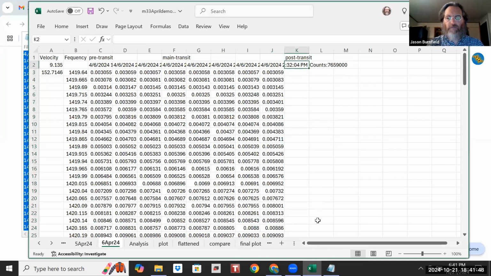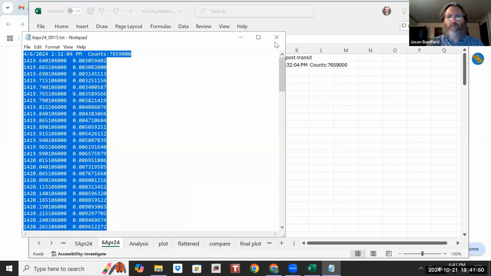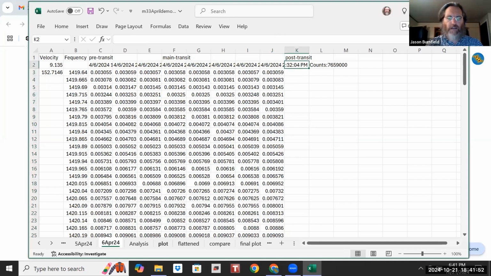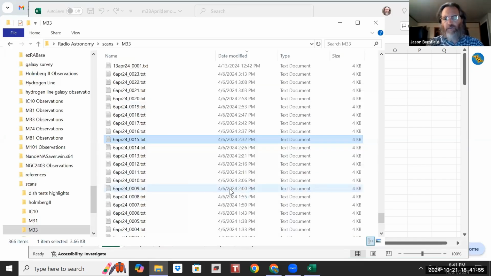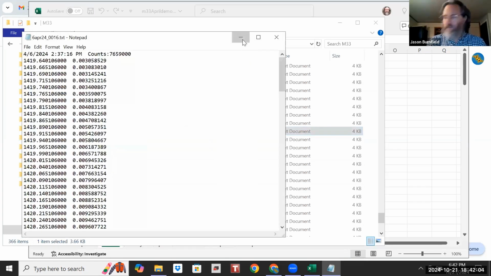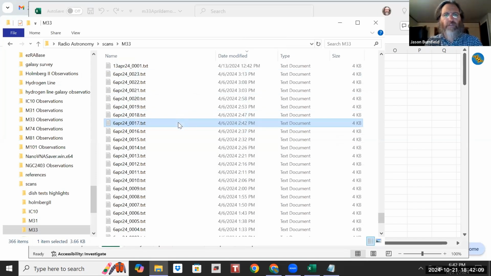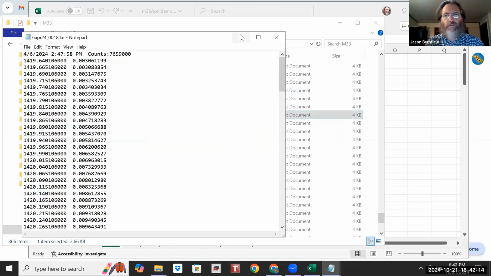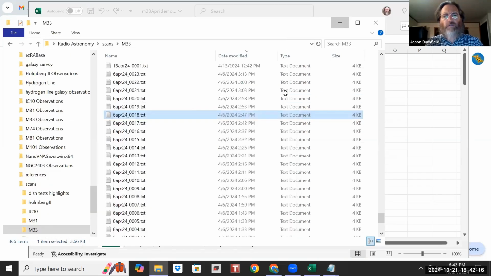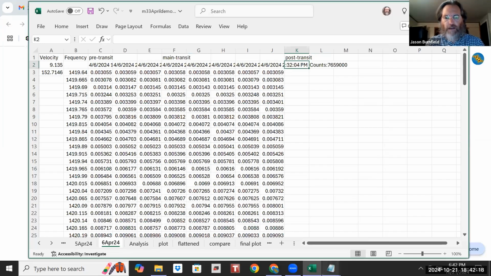Right. Now we're going to do the post-transit data. So again, we go close the last file. We look at our observation plan, and it looks like files 16, 17, and 18 are our post-transit files. So we'll get those. And now we'll do 16.